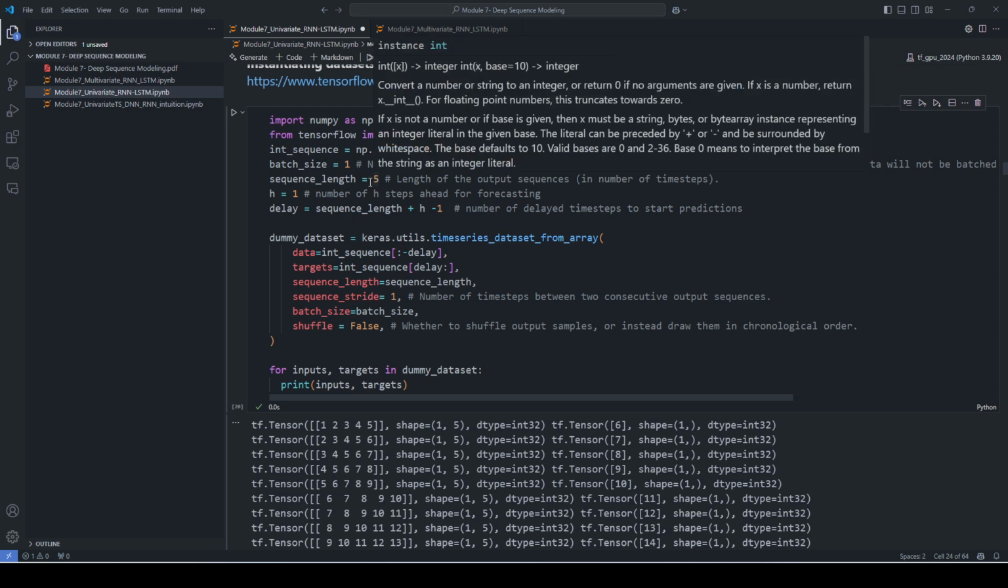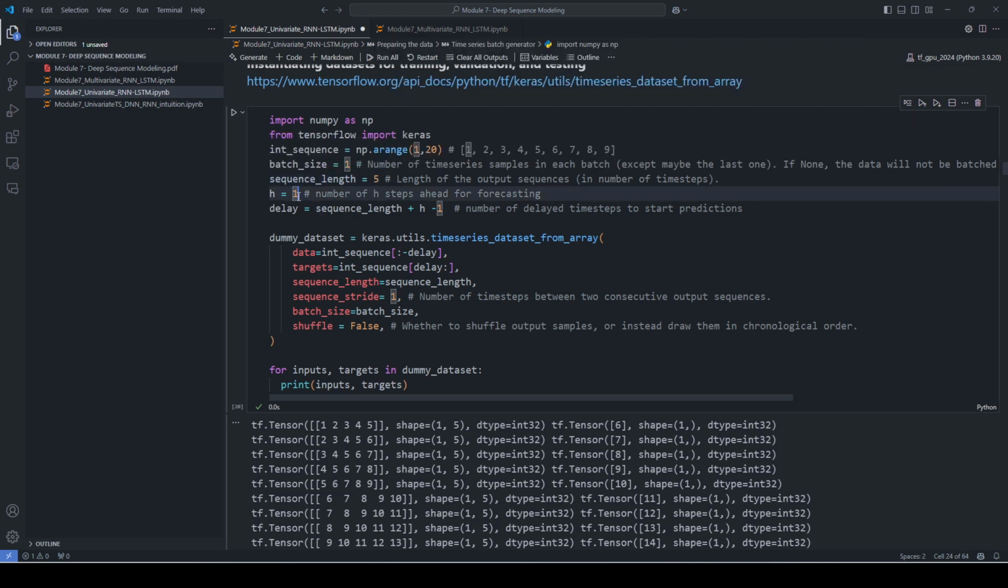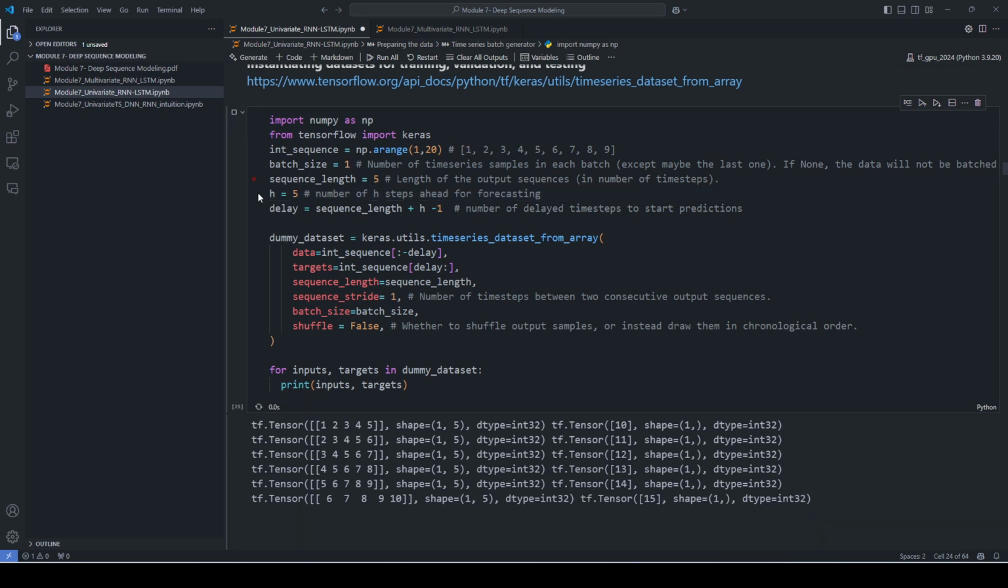So we talked about sequence length, batch size. Oh, H. So for example, imagine this H is equal to 5. What will happen? So 1, 2, 3, 4, 5, and then H steps from that. So it's going to be 10. You see? And then, for example, 6, 7, 8, 9, 10, H steps from that, 15. So this is what you want to make prediction for, right? So now we know H as well.